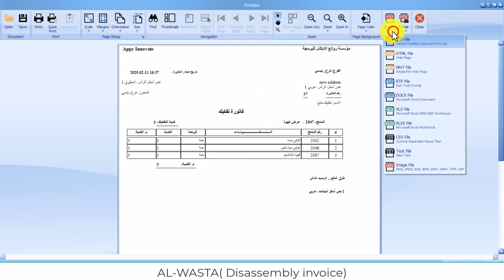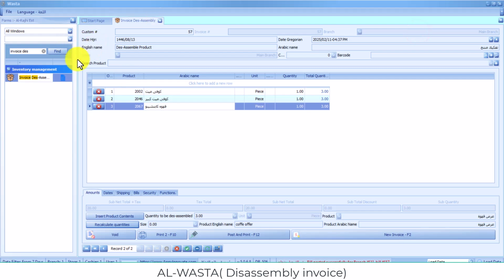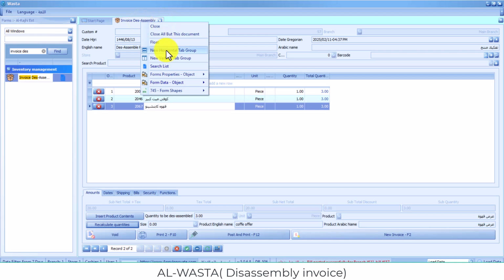You can export it to anything you want by clicking on export to, or you can print it by clicking on print button. To open its list, you can click on the paper icon here or go to the header, click on search list.